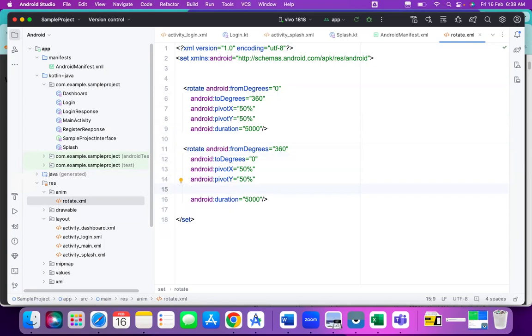But here one thing we need to write: the start offset. We define that start offset because once that animation has stopped, then it should start. So that is the start offset, equal to, so after 5 like this.